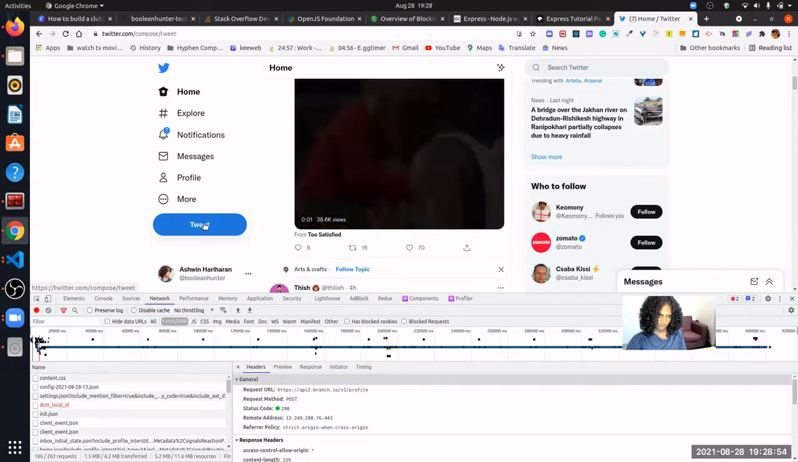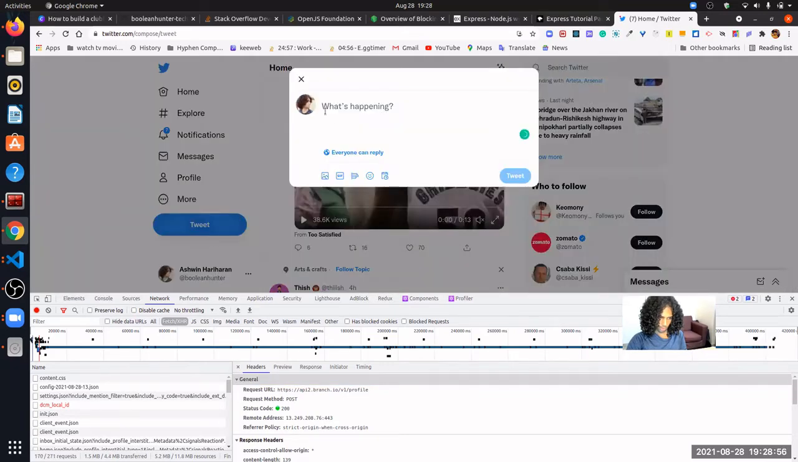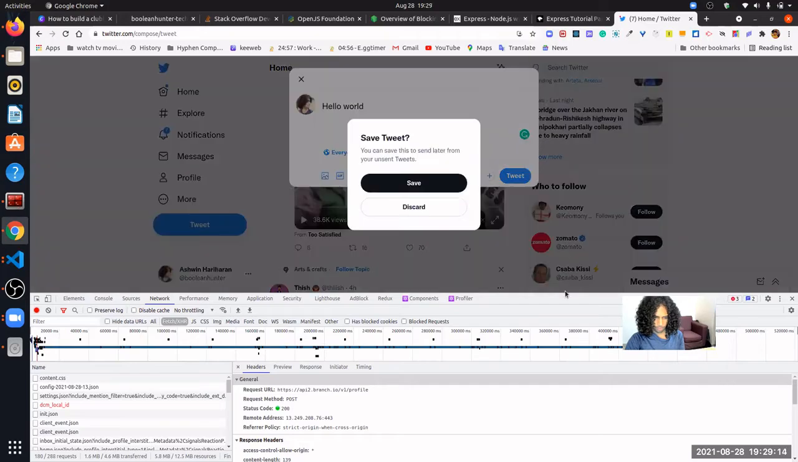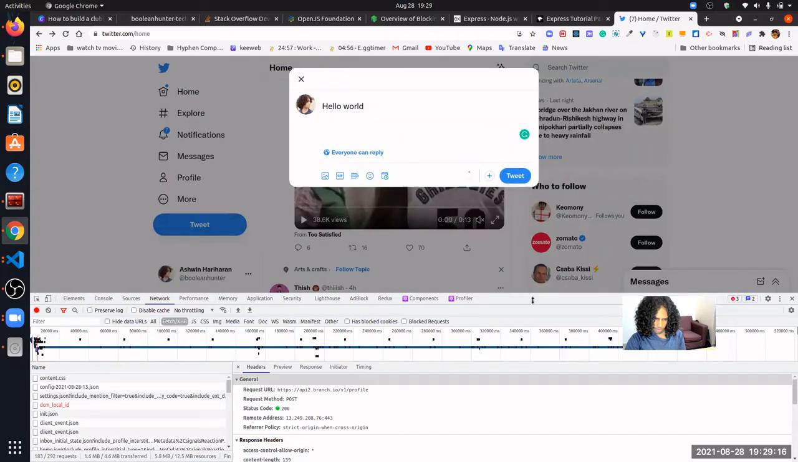So if I go here, I click on tweet and I type something here, hello world, right? And if I click on tweet, it's going to send this information, what I typed, as a POST request to the server, and then the server can store it in the database. Okay, I'm just going to discard this.